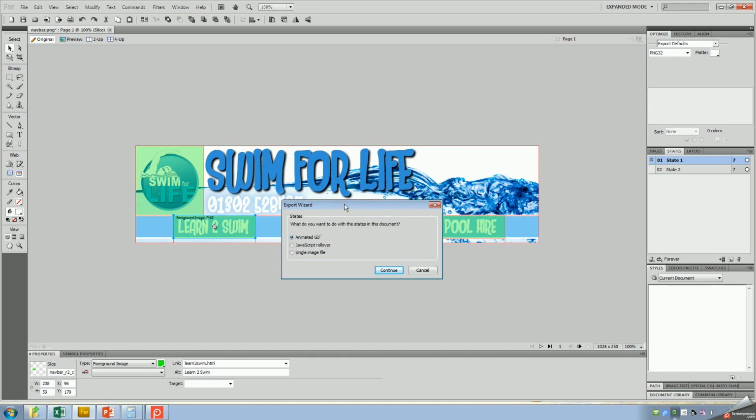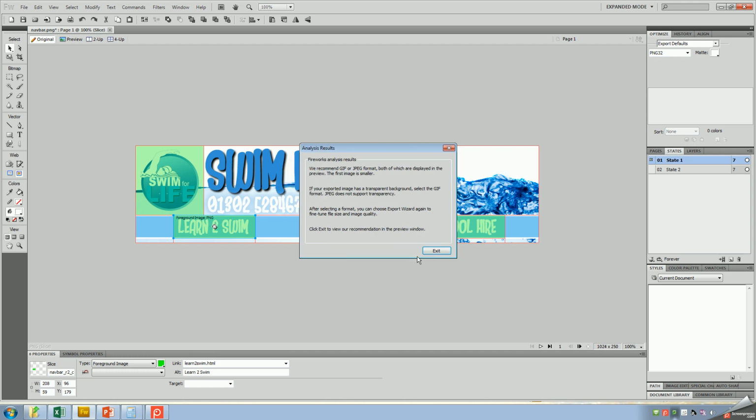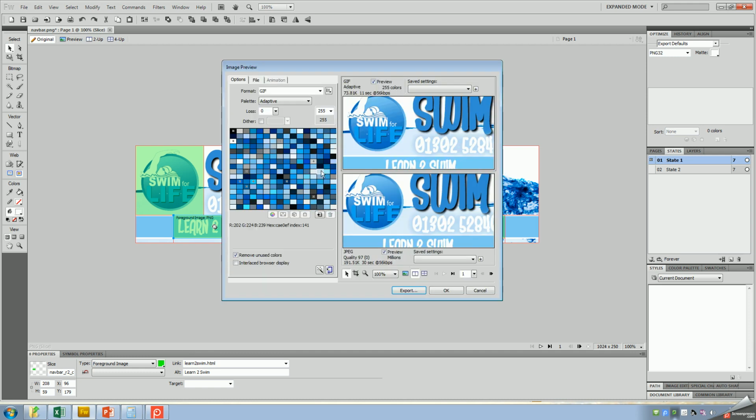This box is something different. You won't see this apart from when you're exporting a navbar. Now you must tick the middle option. That is the only option that will work. You'll know it's the right one because it says rollover, and you've got rollovers on here. These are rollover buttons. If you don't choose this, your navbar won't work. We then press continue, exit, and we choose the format.